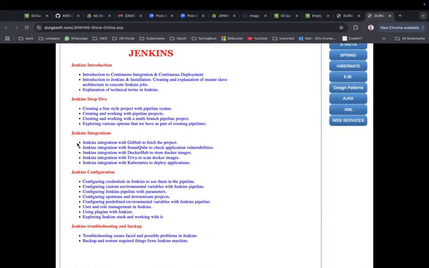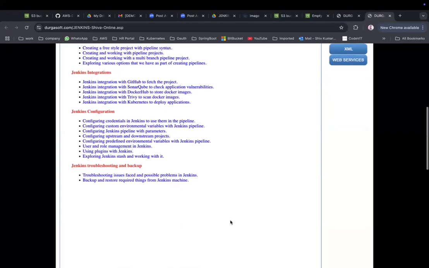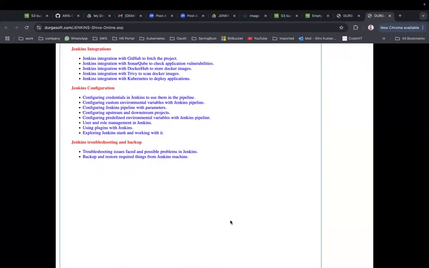So we are going to integrate Jenkins with these different tools. Now Jenkins configuration. In your pipelines, sometimes secrets are required. Suppose in order to push our Docker images to hub.docker.com, we require the hub.docker.com username and password. So how to manage those secrets as part of Jenkins? We are going to see how to manage the credentials or secrets and use them in the Jenkins pipeline.